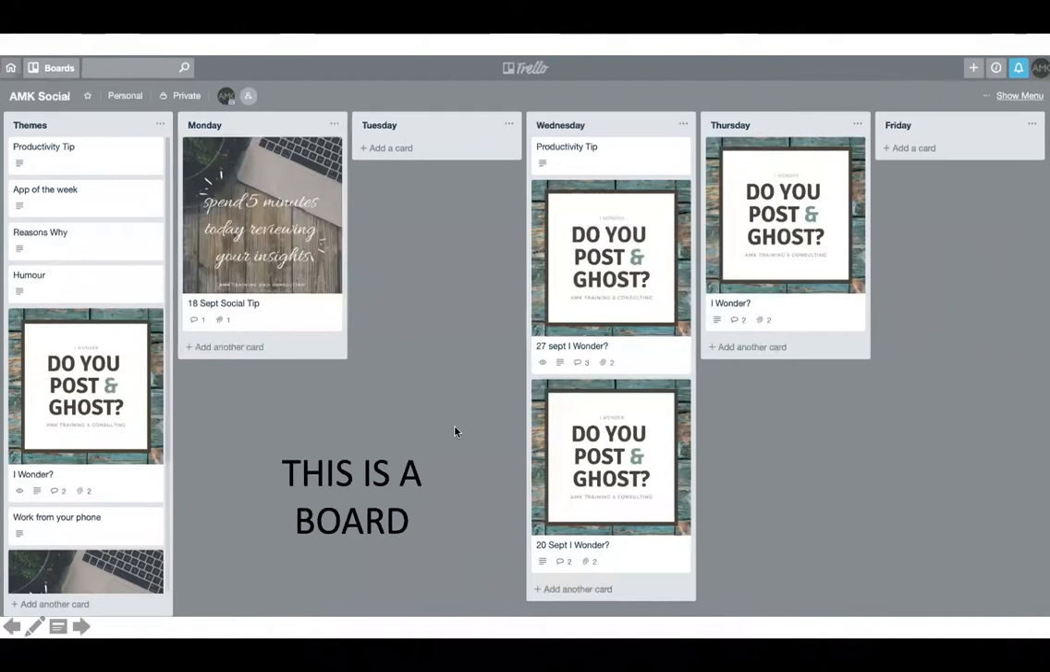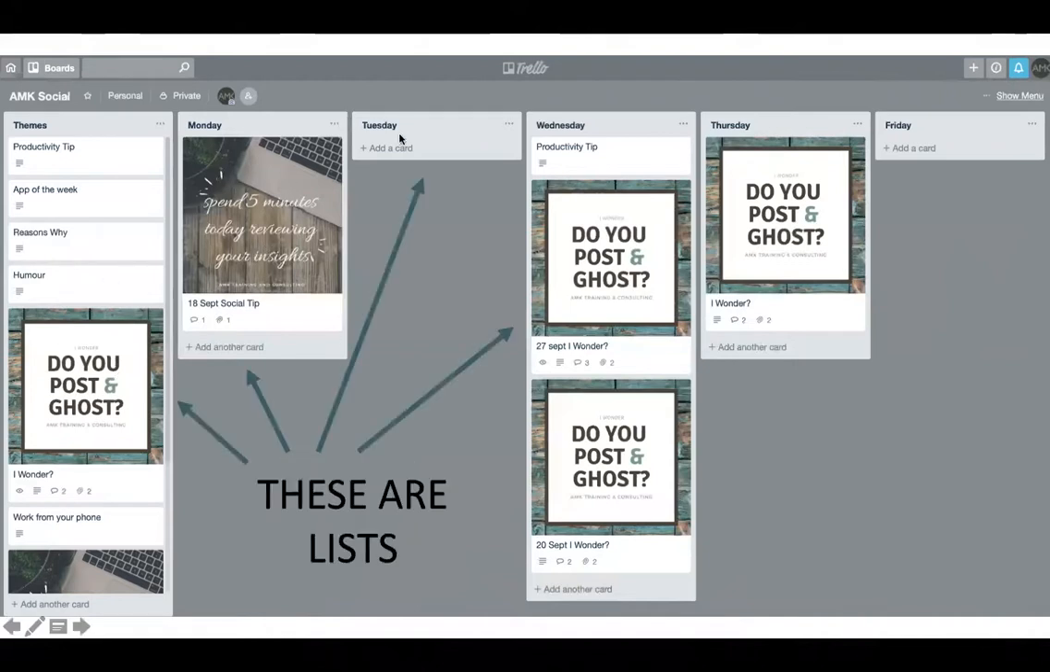And then these items here, these are the lists. So the board is the overall project, and the lists are the sections that I would be working on within that project. So the lists I have here, I have a list for themes. So these are specific themes that I might want to post about on social media. And then I actually just have a list for each day of the week.